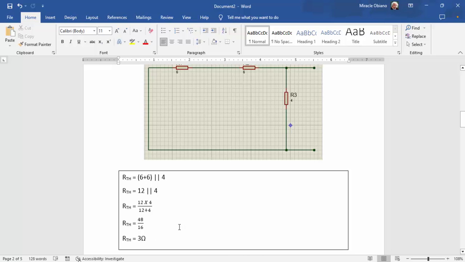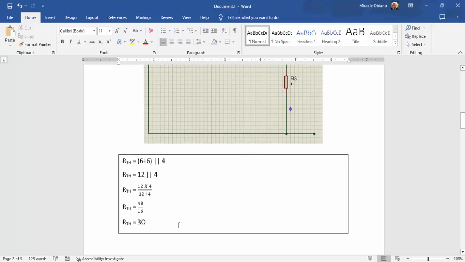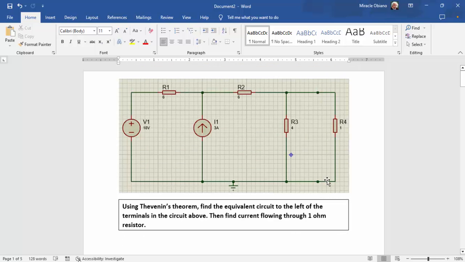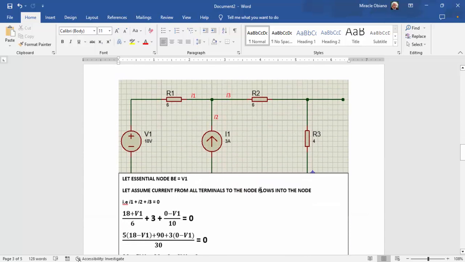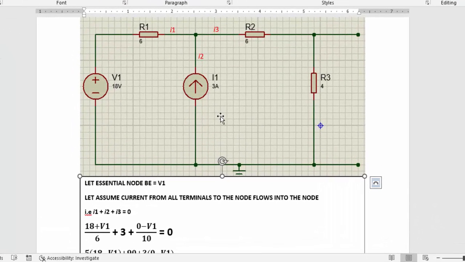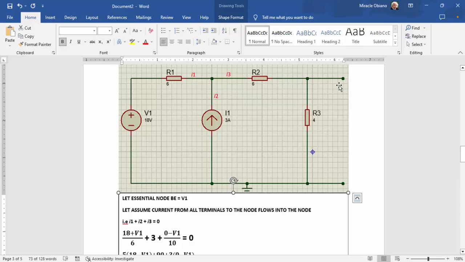Now, having gotten the Thevenin's resistance, we're going to find the voltage drop across the load. For you to get that, you have to remove the load and bring back the current source and the voltage source. Doing that, we're going to get this kind of circuit. Here, using Kirchhoff's law, we are going to find the voltage on this node. Our aim here is to find the voltage across this terminal. The voltage across this terminal is the same as the voltage across our 4 ohm resistor. And to get this, we need to get this first.